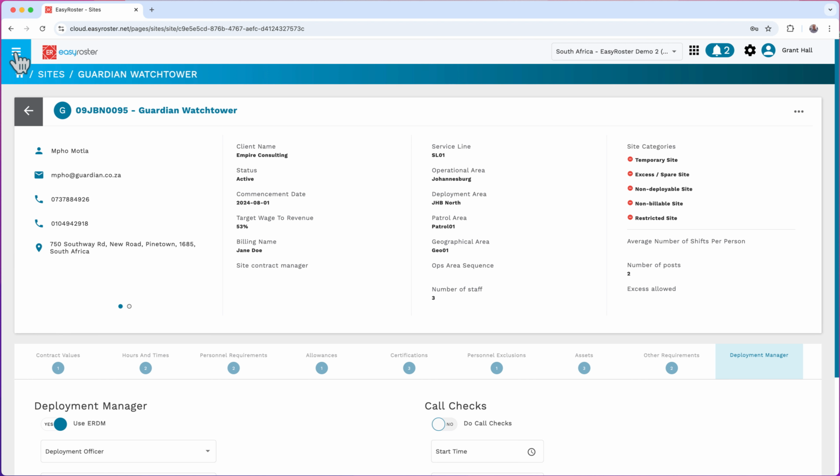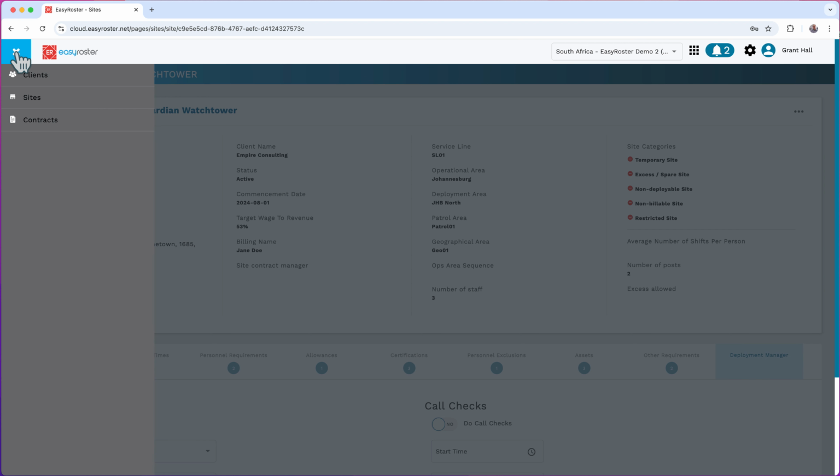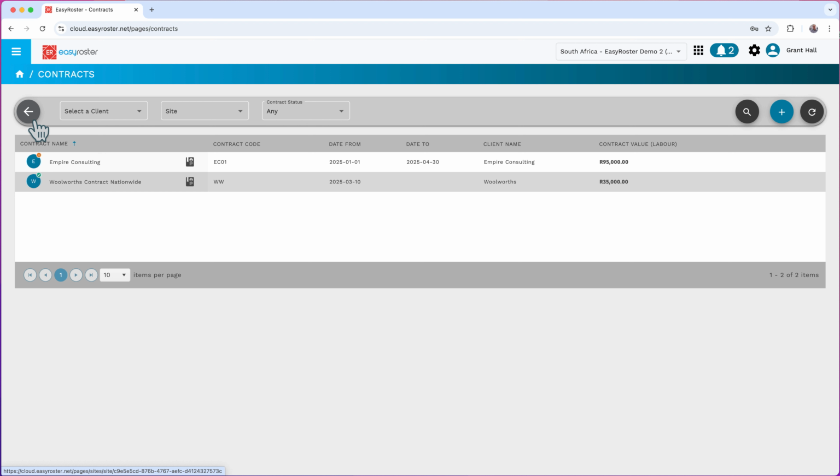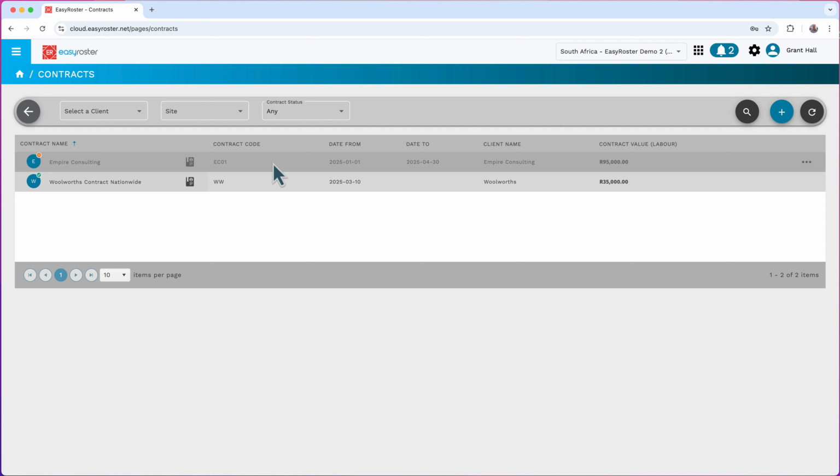Finally, take a look at the shortcut hamburger menu in the top left. This lets you easily jump between clients, sites, and contracts. For example, clicking on Contracts shows you the list where you can add, terminate, or view details. Empire Consulting's contract value is 95,000 rands, covering multiple sites including the 52,500 rands for Guardian Watchtower.